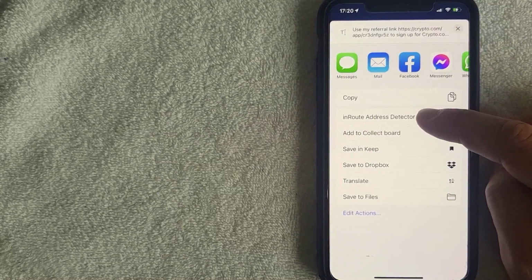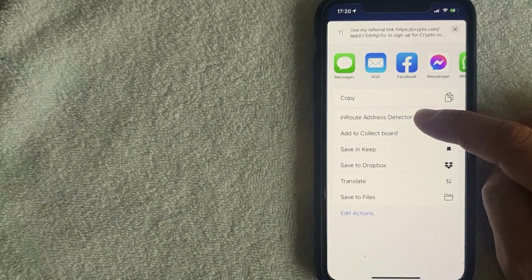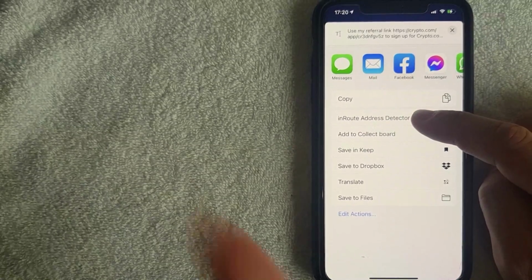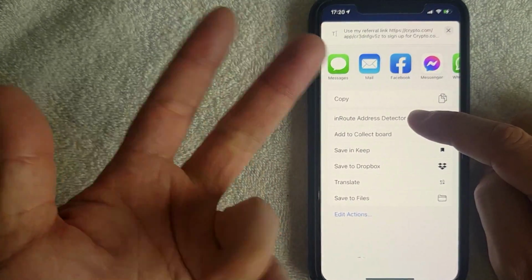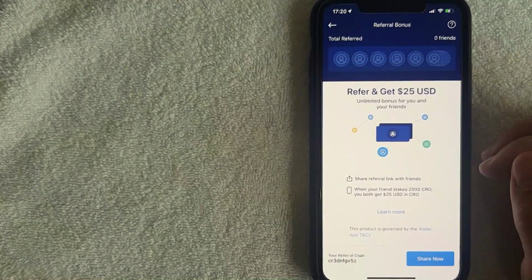Okay, next the screen pops up so you can choose how you would like to share your Crypto.com free money code. For me, I usually just click this copy button. That way I can paste it into a text message, an email, Facebook, or whatever is easy for me. Let me copy it to my clipboard now. Okay, now I have it copied to my clipboard.